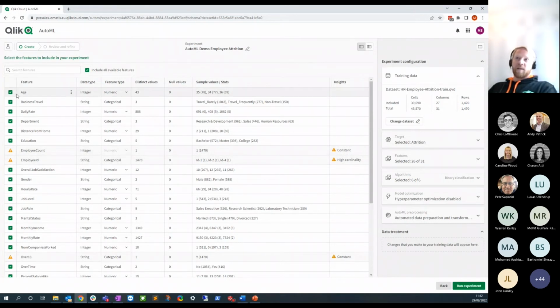You can also manually exclude other fields here. But in this case, we will leave them in as we don't know at this stage which features are the key drivers. So this is part of the experiment to find out what is driving our outcome.